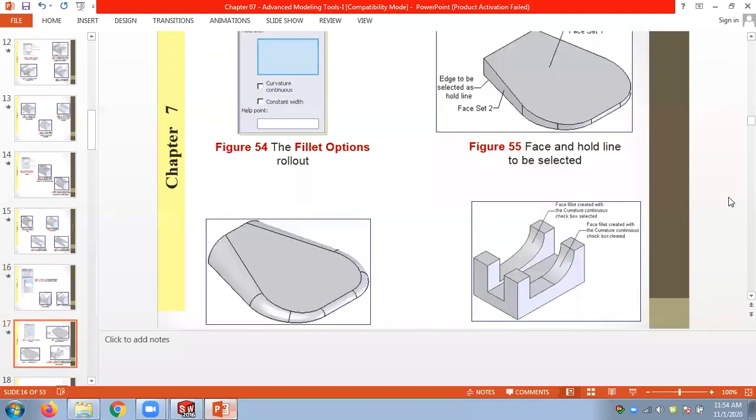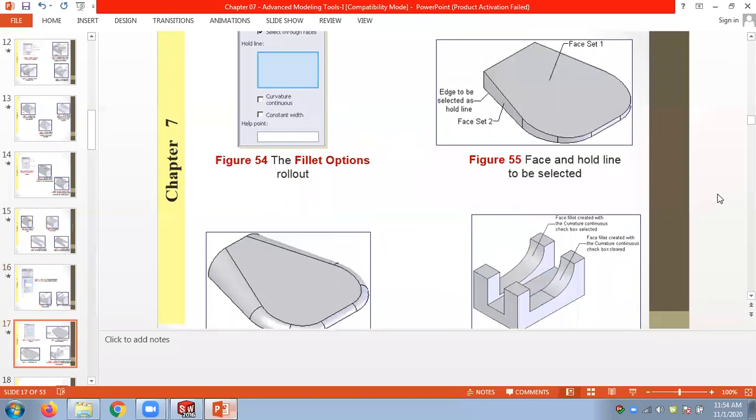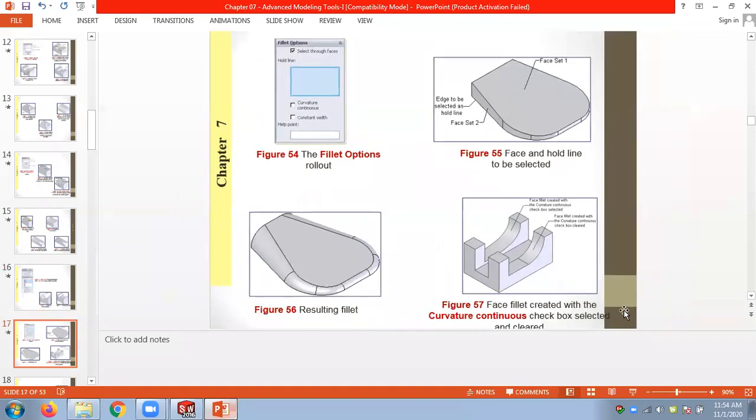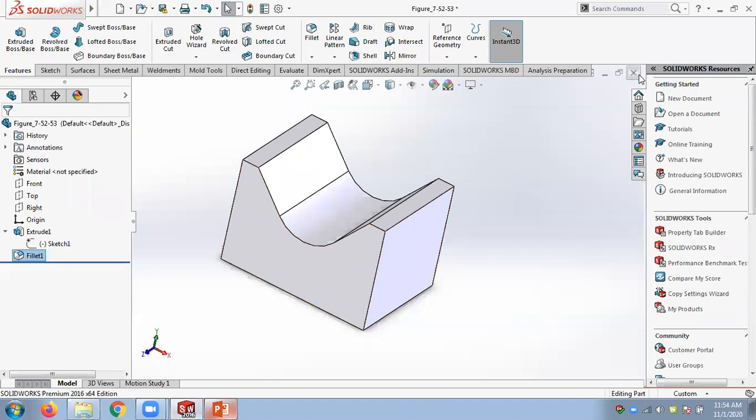Now I will move on to the next one. If you look at these diagrams, you can see different faces have been selected. Now this is the model I have at the moment. If I want to get this kind of round corners in my model, we can't use the normal edge fillet. So I will open this and show you what are the problems we are getting.